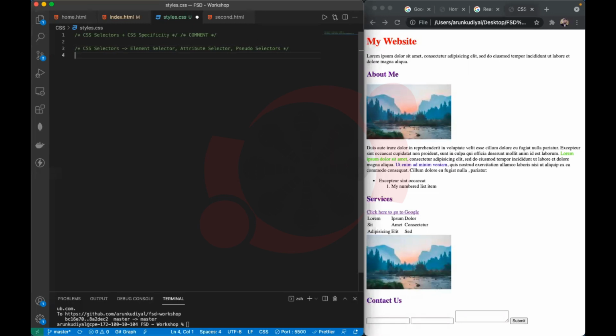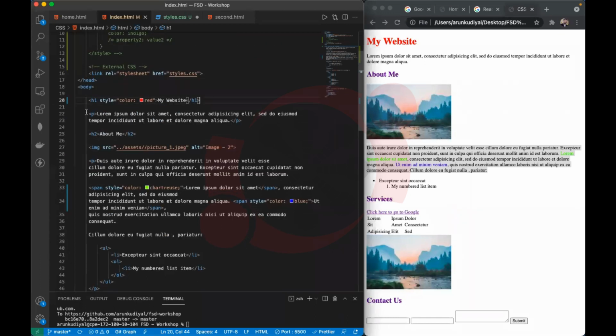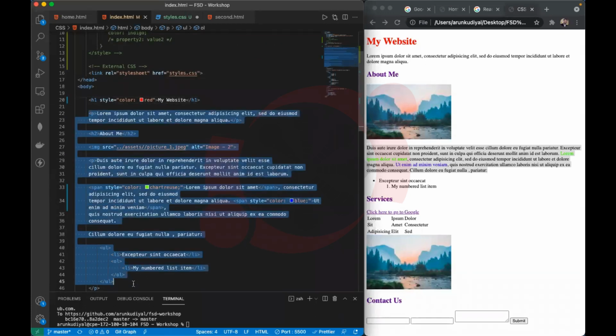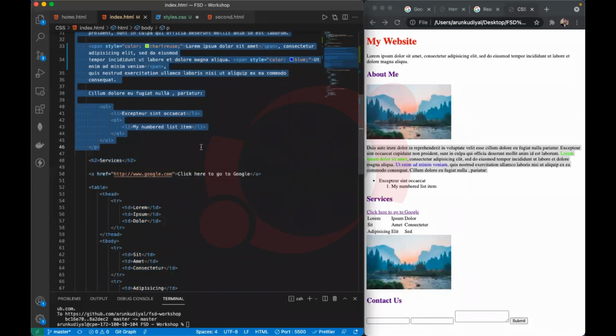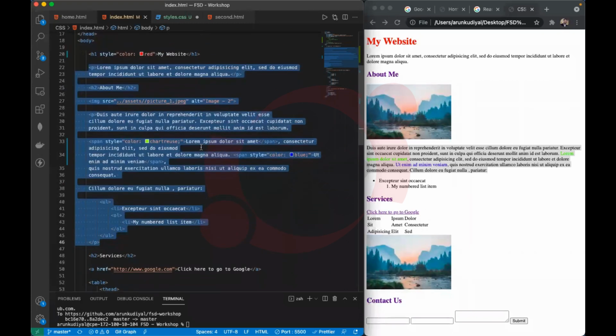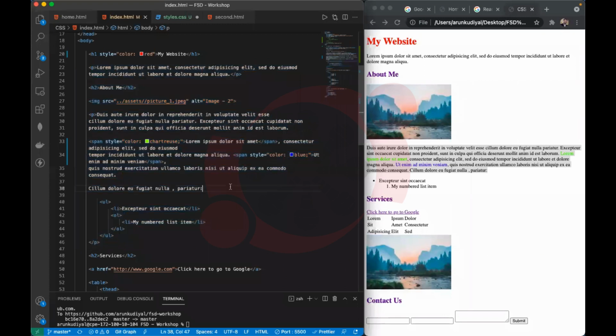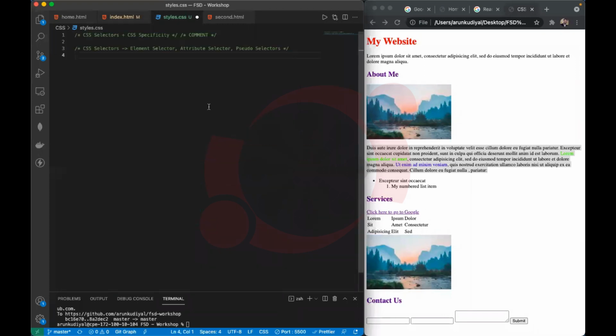So let's do one thing. Let's see that if I want to style a paragraph, let's say I'm just taking this whole paragraph, because if you have a look at your HTML, I have a whole paragraph starting from here to here. Let's say I want to style this whole paragraph. Okay. So what I can do, let's talk about how selectors work.